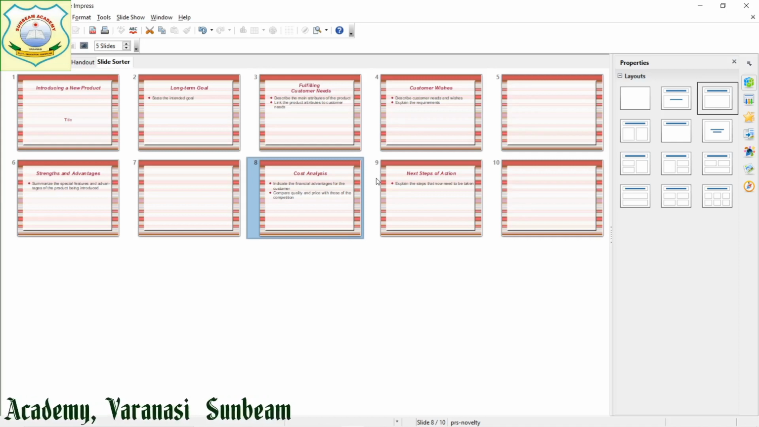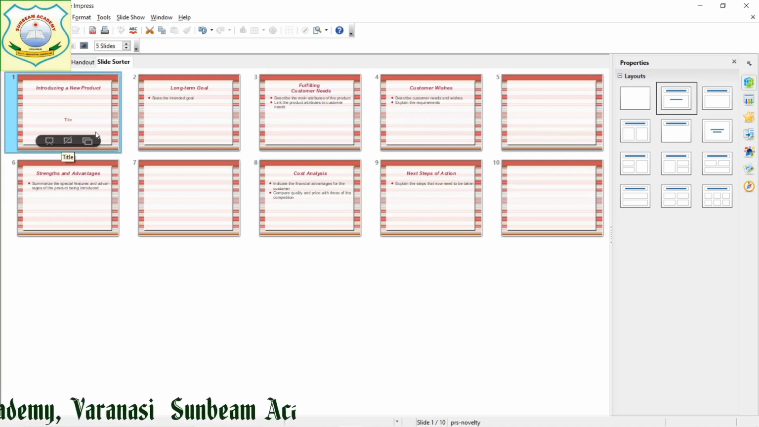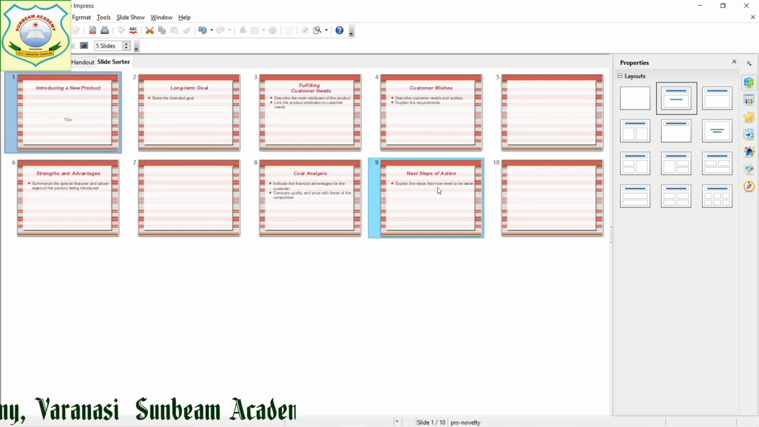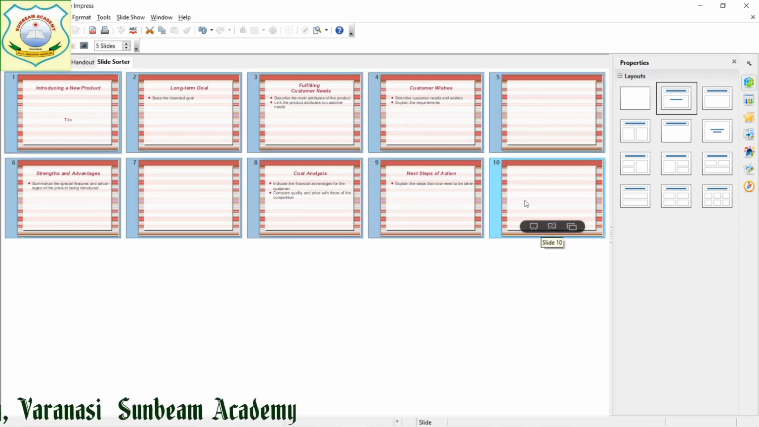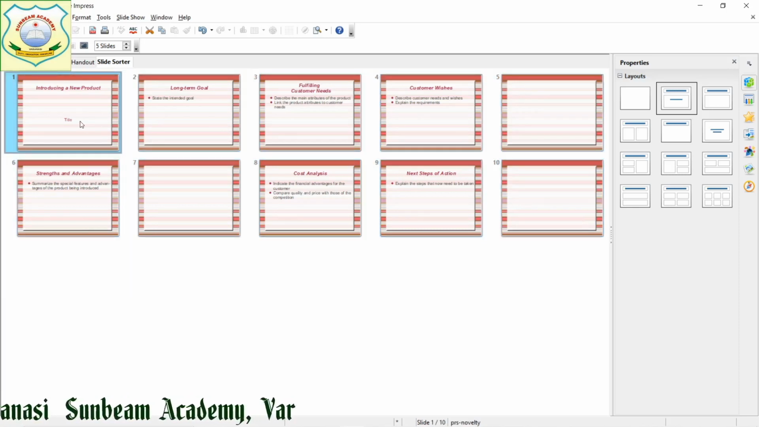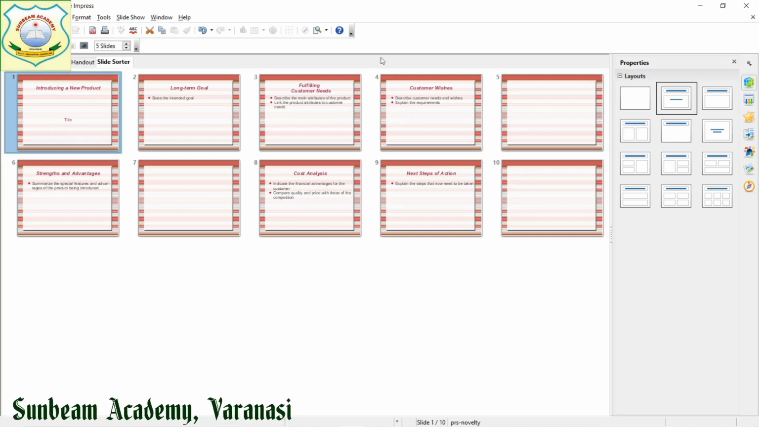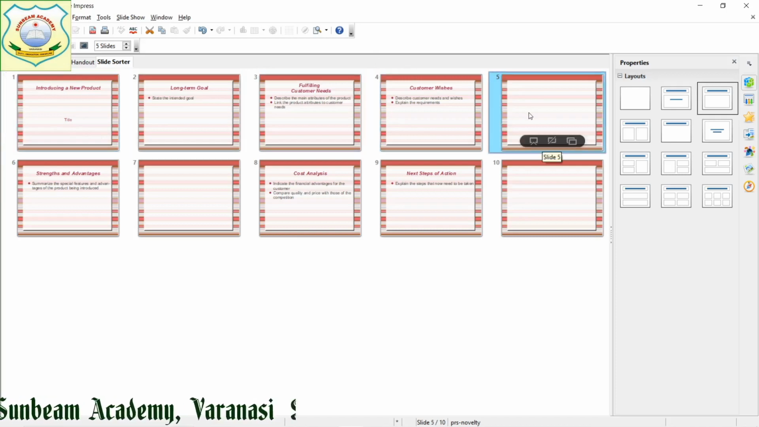How are you going to select the slides? Click on any one. If you want to select all the slides, then hold down your shift key and click on the last slide. All the slides have been selected. That means if you want to select continuous slides, suppose I want to select from 1 to 5 only, then click on 1 and shift-click on the last one.